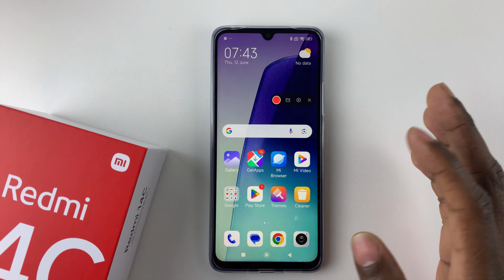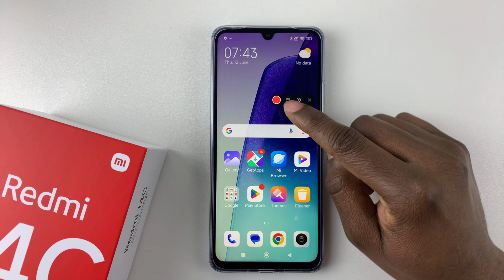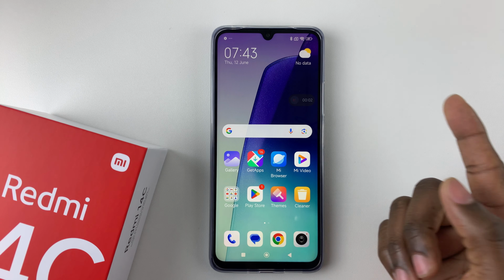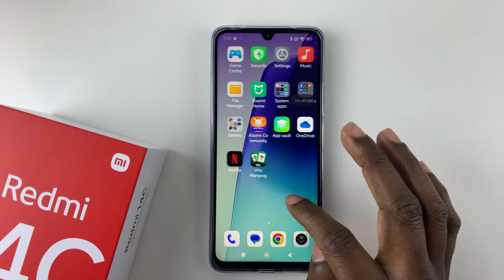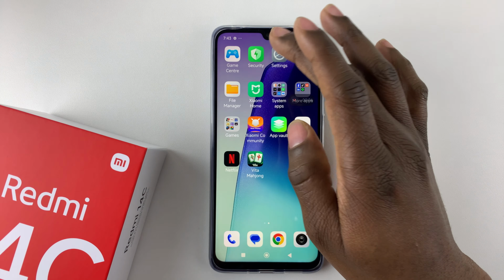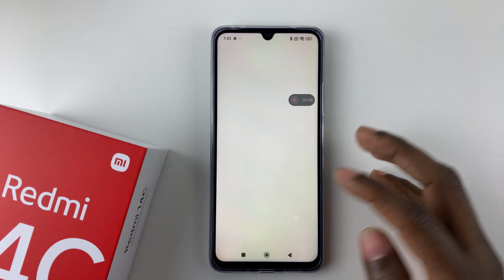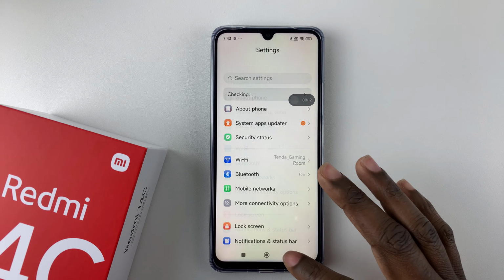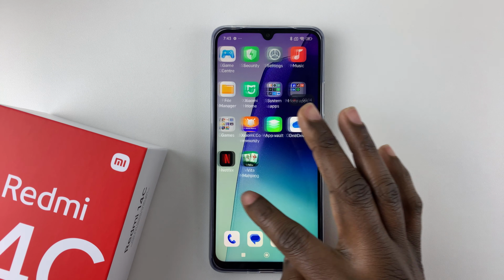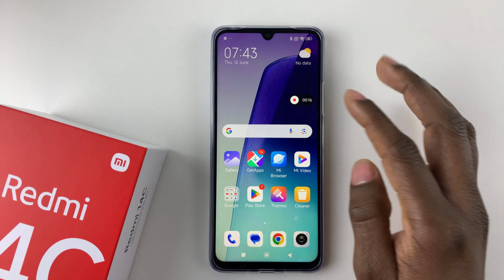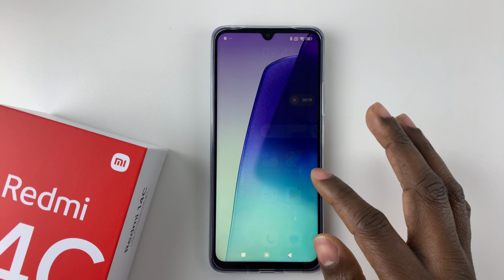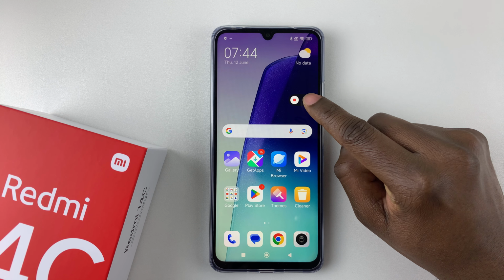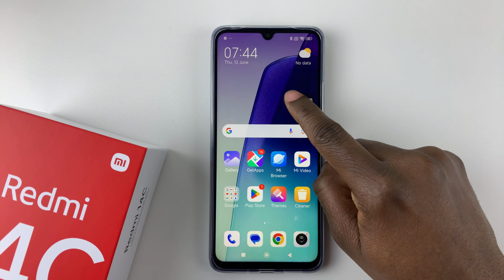Now, once you're done with the settings, all you have to do is simply tap on the record icon and you should see the screen recording has begun. So you can swipe through your phone, access anything else, be it settings, and it will record everything on your device. You can scroll through and do all the stuff. Now, once you're done, if you want to stop the screen recorder, all you have to do is tap on this timer and then tap on the stop button.